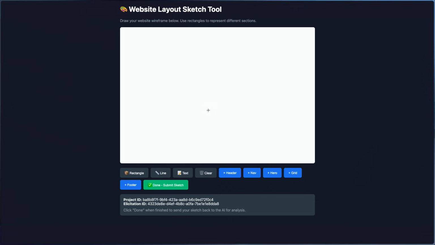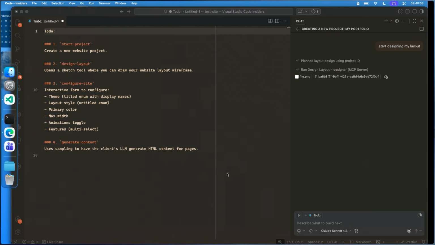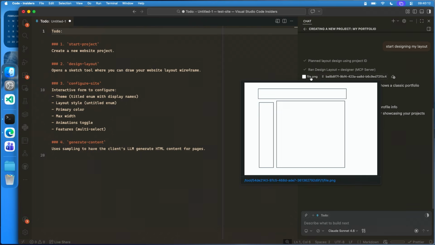This opens a web page hosted by the MCP server, which lets me sketch out my design. I could have a rectangle here for my content. I can have a nav bar, or maybe a sidebar there, and I'll say done. Now we see that it comes back inside the tool call, as a resource from that tool call. We see my beautiful design there.